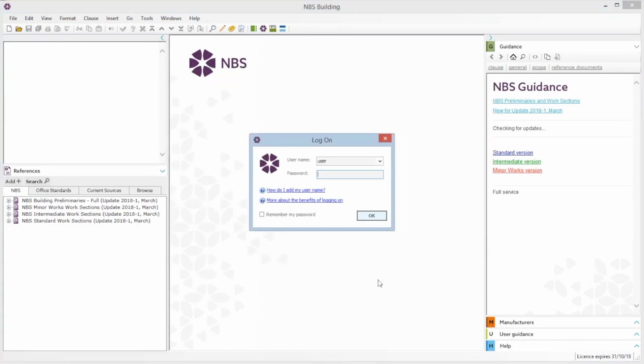Next is the logon window. With NBS Building, you are able to set up user accounts within the organization. We would recommend that you do this to help you see who has been using the software, who has edited different parts of the specification. However, the software comes with one generic account called user. This does not require a password, so anyone is able to use this and get started using the software.